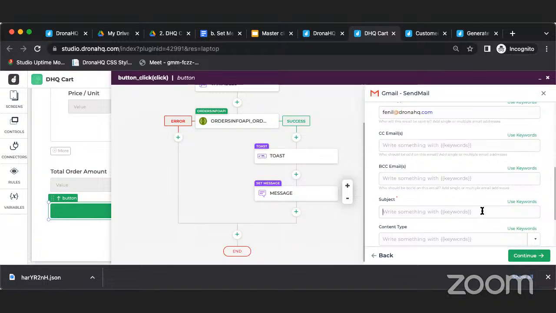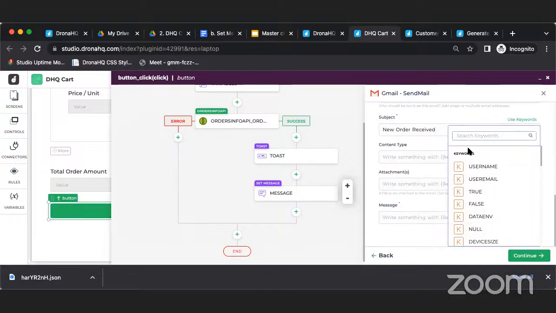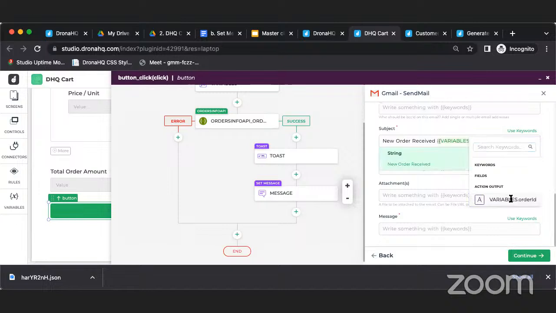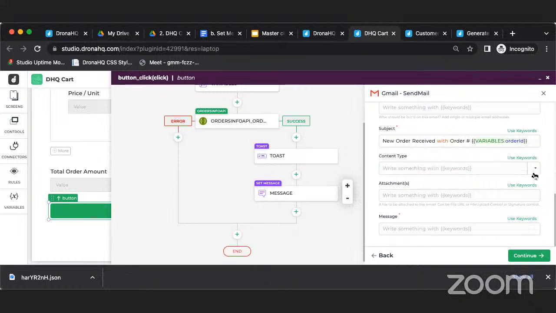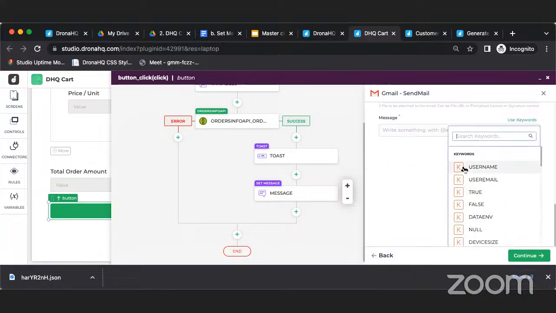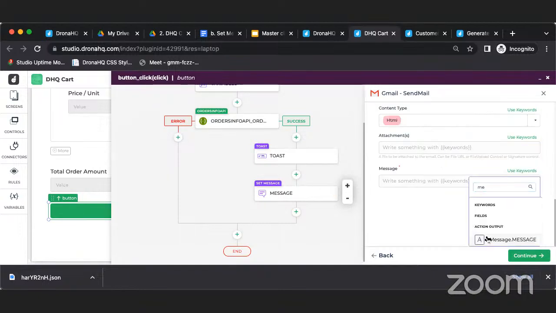So the subject would be new orders received, for example. And we can even say order number over here. So we can use the same variables dot order ID. And you can give attachment as well if you want to share the invoice and all. You can keep the content type as HTML, and the message block you can give the one which we have created from the set message option, right? Message dot message.